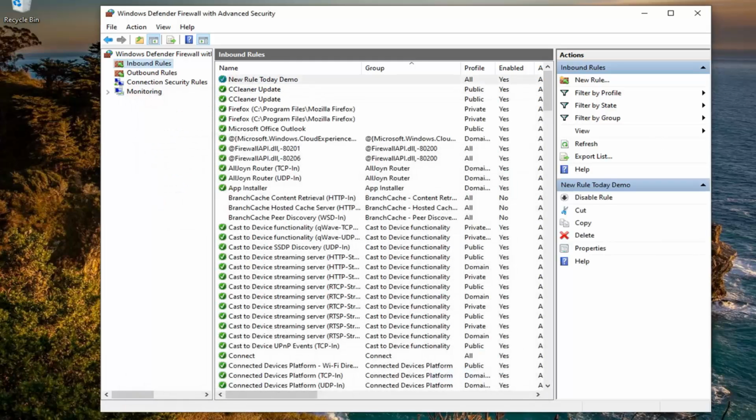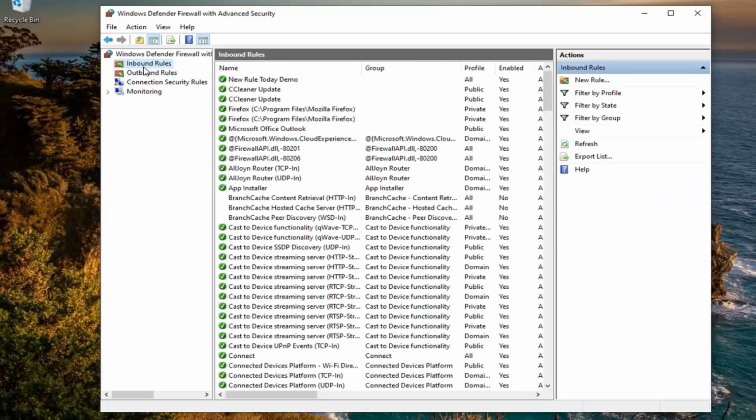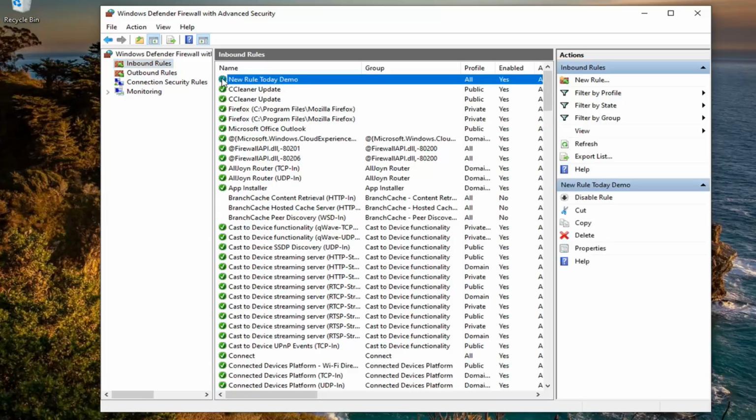And you can see our new rule has been created. So once you have set up that rule, you can see the port has been opened up. And if we select Outbound Rules, you can see a little check mark means that it is good to go. And I would suggest also doing the same thing for the outbound rules.